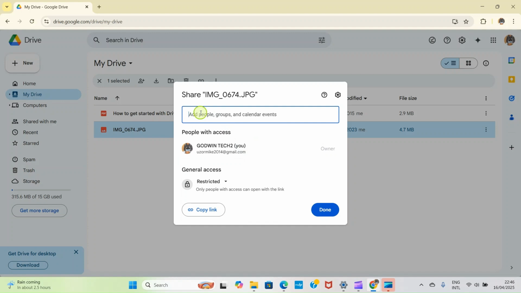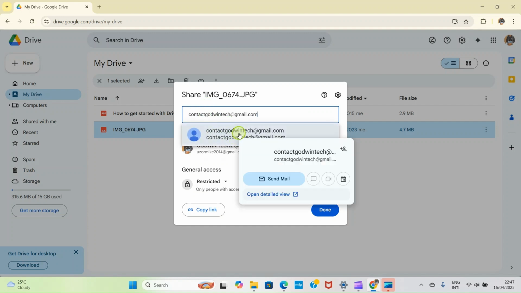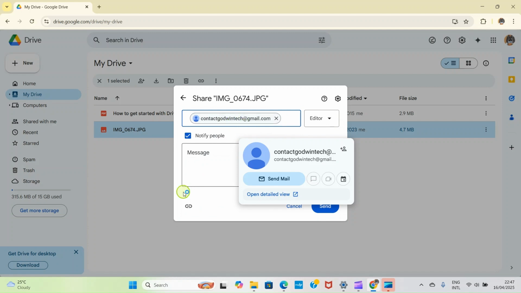All right. And here it wants you to type the email address of the person you want to send the picture to. So I'm sending to contactgodwintech@gmail.com. All right. So the email address shows up here. I'll click on it and it is added.